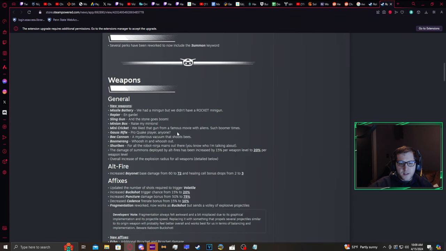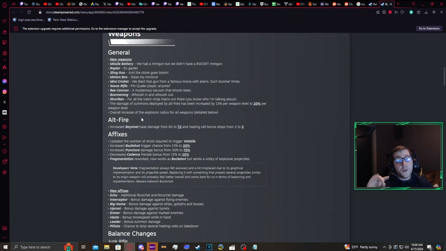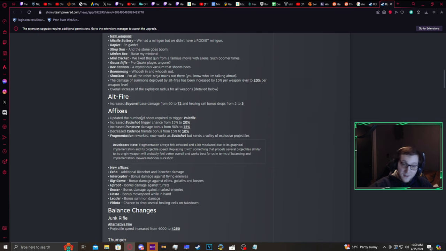But we can go back to the more detailed stuff, because for those that want to go very specific and look at the newer things, the fine details, we have some affix changes, one of which is that Buckshot's trigger chance is being increased from 15 to 20, which I'm a big fan of, and Fragmentation's getting a visual rework, it seems. So that's cool, too. Puncture got a little bit of a buff from 50 to 75, and Cadence got a little bit of a nerf from 15% to 10% fire rate.